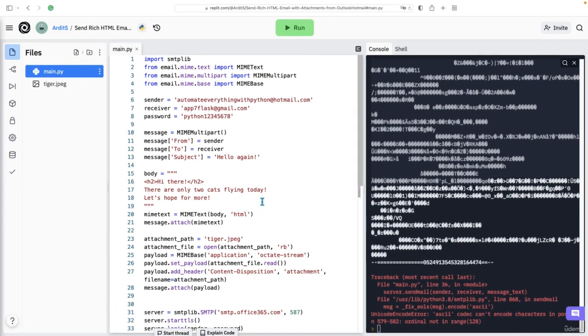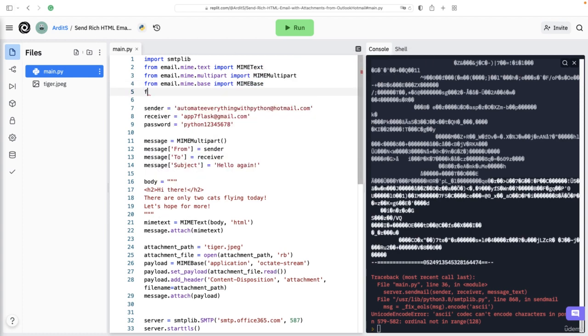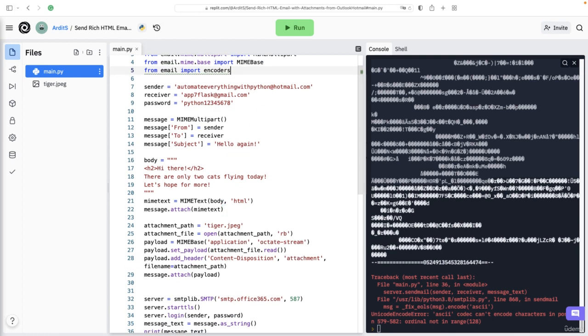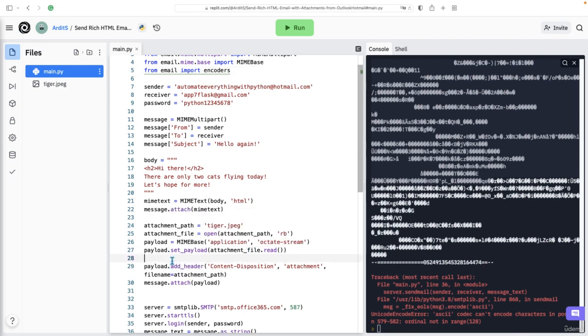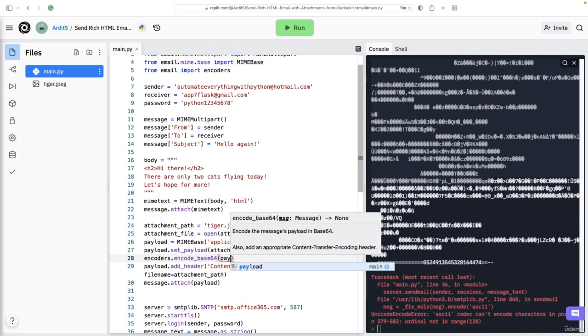To fix this, in the import lines in here, you want to import from email import encoders, and then use that encoders just after you set the payload. So between set_payload and add_header, you want to point to the encoders and then to the encode_base64 method, and then enter payload there. So that will convert the payload into base64 format. So basically it will convert the attachment into this base64 format.